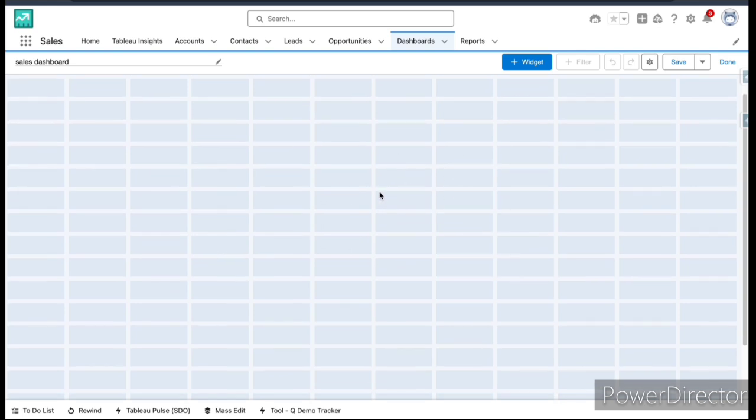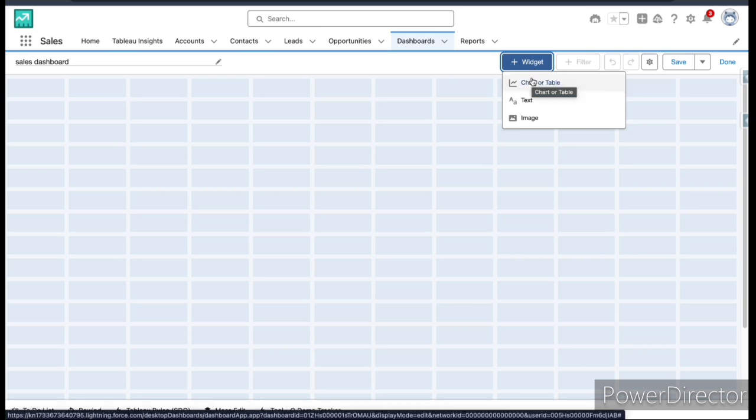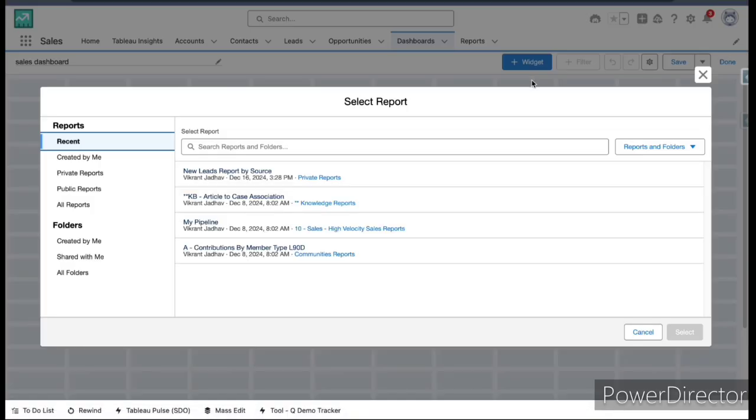For that, you need to go to the widget button. Click on it. I'm interested in chart or table. Click on it. And here you can utilize all the reports. This is a recent tab, but you can switch to the all reports section as well. And all the reports that you would like to have in your dashboard, select them. For now, I'm going ahead and selecting the report we just created. That is the new leads report by source.